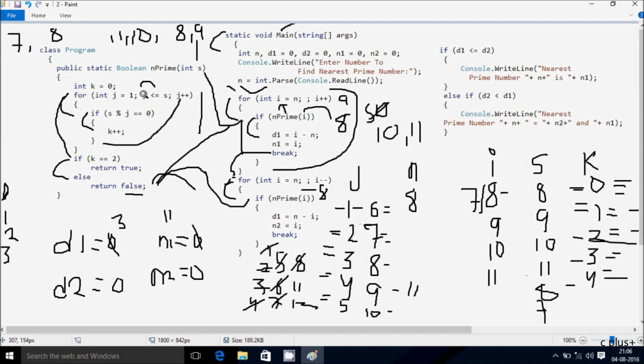Check the condition 3 less than equal to 7, condition is true, so that coincides. Same mod 3 double equal to 0, condition is not true, not coincide. J increase, J is now 4. Check the condition 4 less than equal to 7, condition is true, so that coincides. Same mod 4 double equal to 0, condition is not true, so that not coincide. J increase. So J is now 5. So at 5 less than equal to 7, condition is true, so that coincides. 7 mod 5 double equal to 0, condition is not true, not coincide.